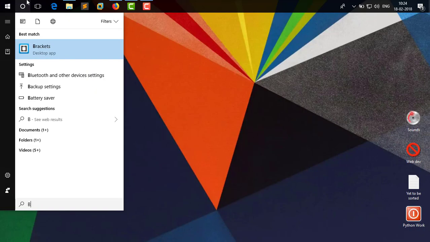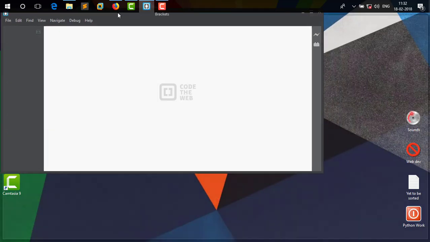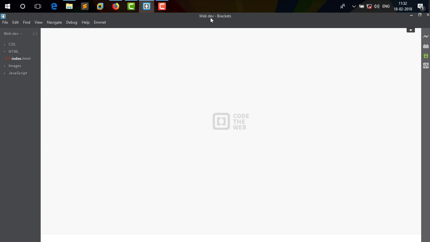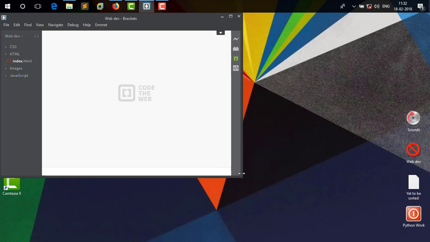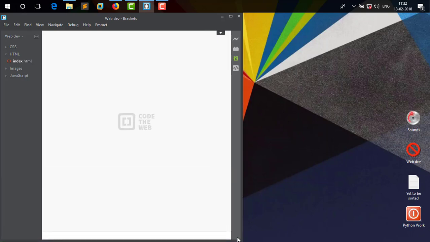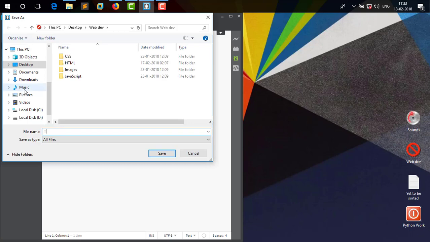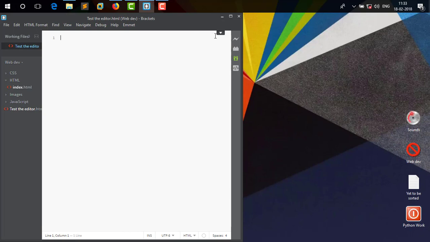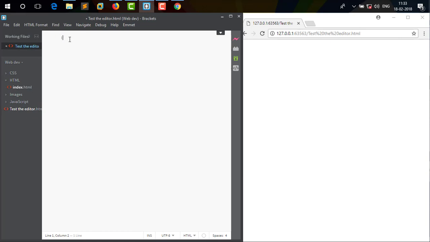Now let's open the Bracket and do a small test run to check whether Bracket is working fine or not. Let me do some adjustment first. Open a new file, save that file with a .html extension. Press exclamation and tab to write the entire HTML structure.